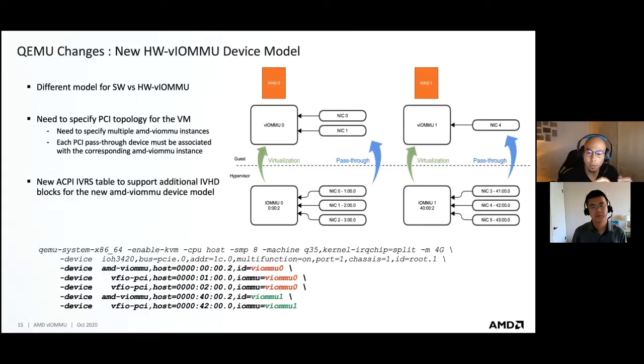So when we pass through these 3 NICs into the same guest, we actually need to create 2 IOMMU instances and associate them accordingly, because the hardware has to be able to virtualize all the command buffers and all the data structures that belong to the IOMMU that the NIC is associated to. So this requires changes to several things in QEMU.